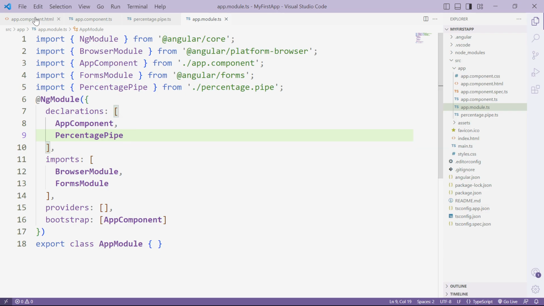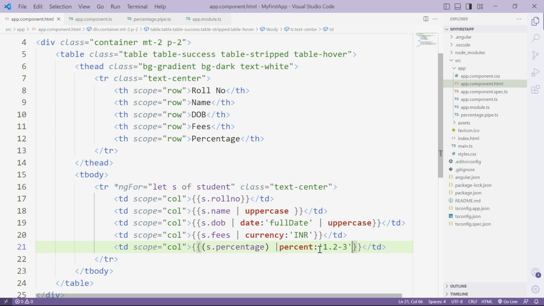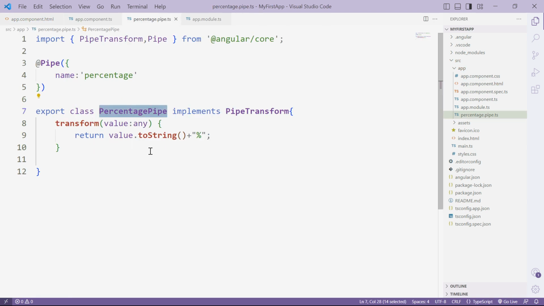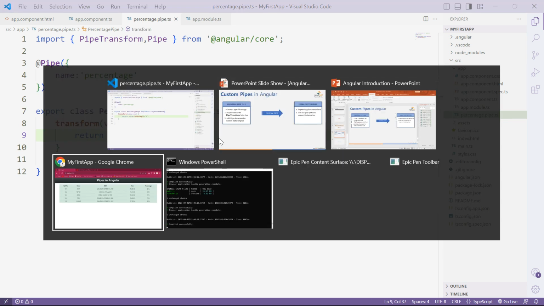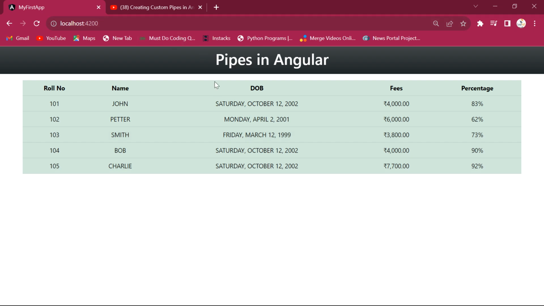Now in my app file, for the percentage I have used this percent as a pipe. So I'm going to remove this, and I'm going to write my name of pipe, in this case percentage. Now let us save it. The code written here takes that value, converts it into a string, and adds the percentage sign at the last. This output must be there at runtime. So you can see here, this is the output that we are running with.